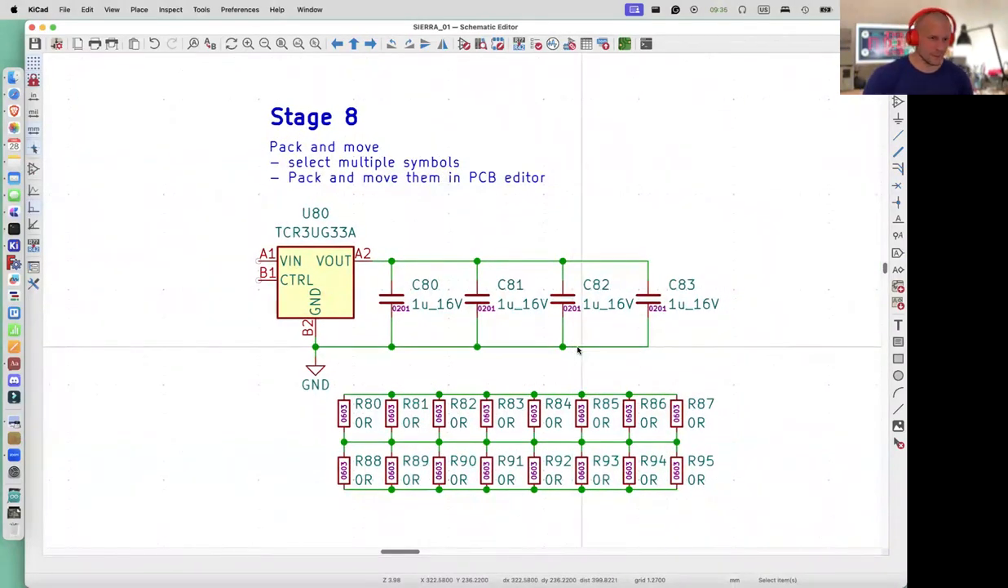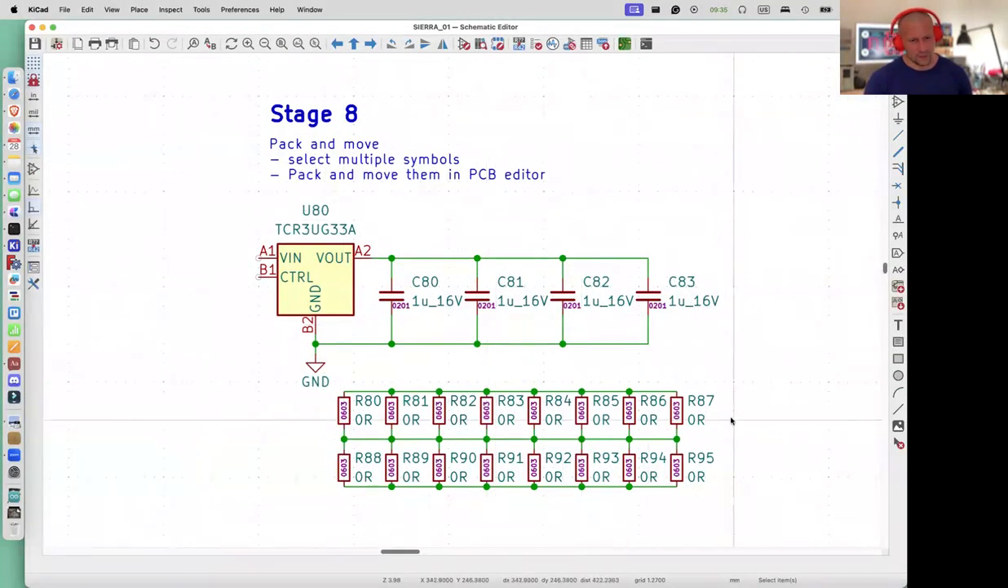Stage 8, pack and move feature. Pack and move is one of the features of the PCB editor during the component placement job. Let's see. Here is a snippet of a schematic. It's nothing that makes sense. It's just a schematic snippet. And let's say that I need to place some components on the PCB. So let's switch to the PCB editor.